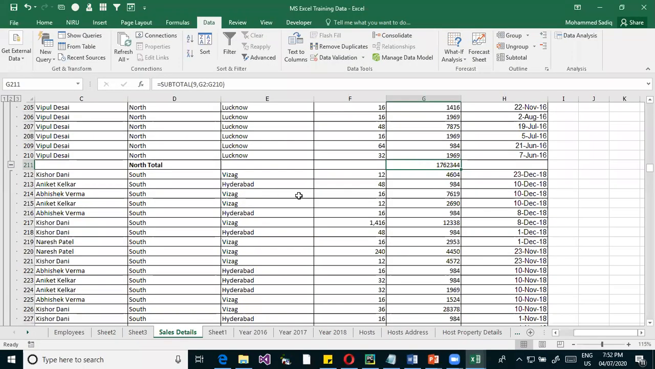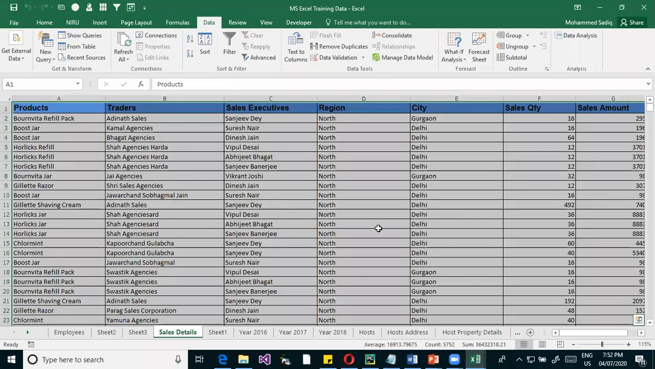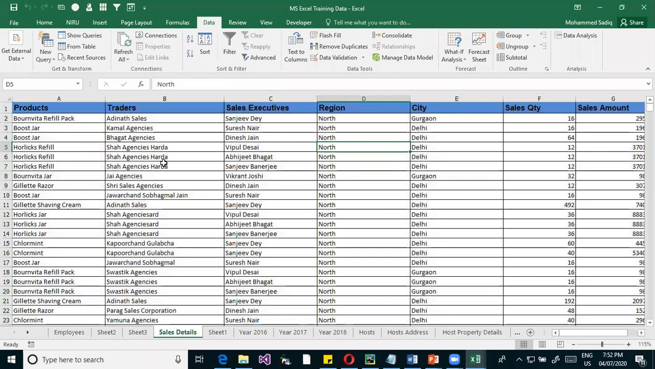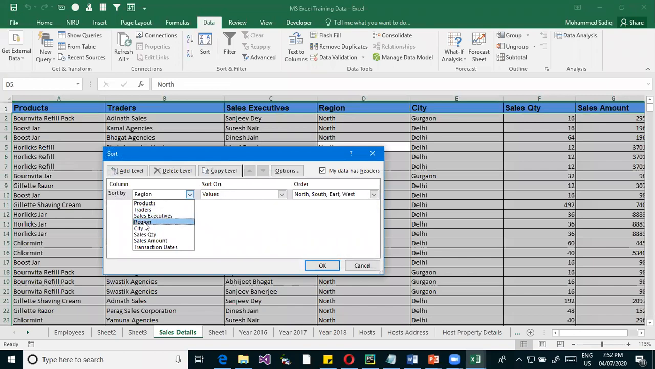Fine. So here, the first thing I need to do is, I have this data, but I actually wanted to see the sales region wise. So first I'm going to sort this data based on the region. You can go with A to Z or any order, your own custom order, ascending, descending, anything.